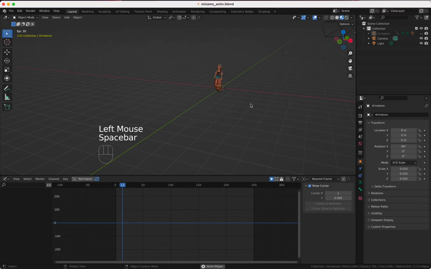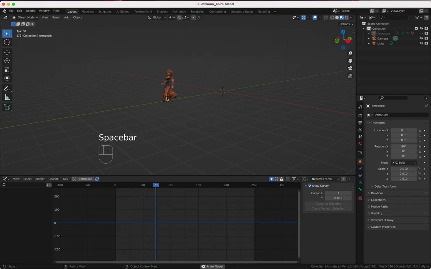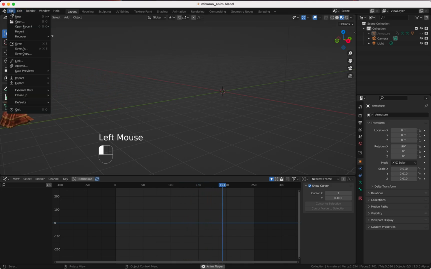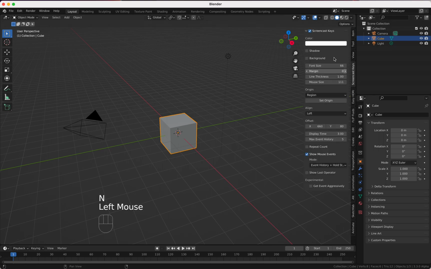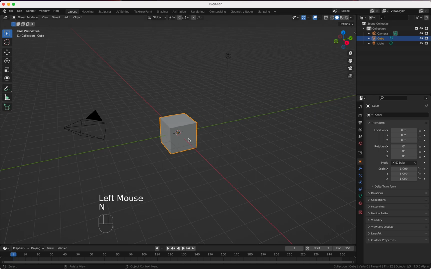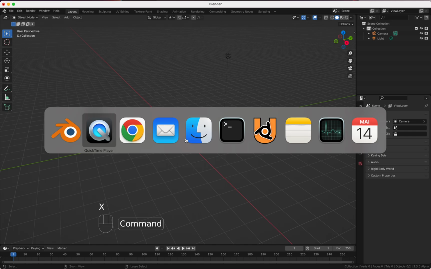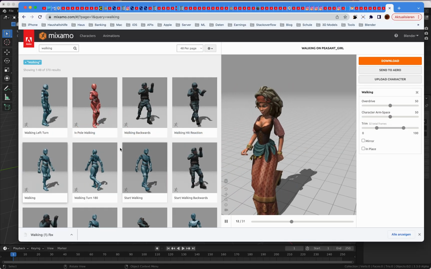Tutorial. Today I want to show you how you can make the Mixamo animation go on forever and not just a short path. So let's get right started. We start with a brand new file. I'm going to turn on my screencast keys so you see what I'm typing. I delete the default cube and I change to Mixamo mode.